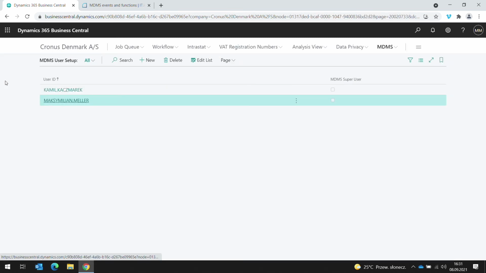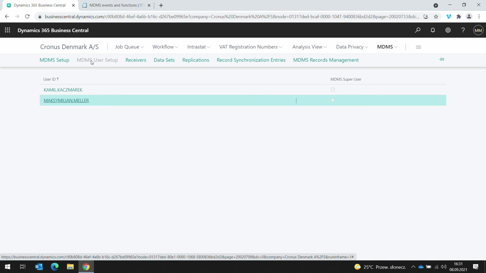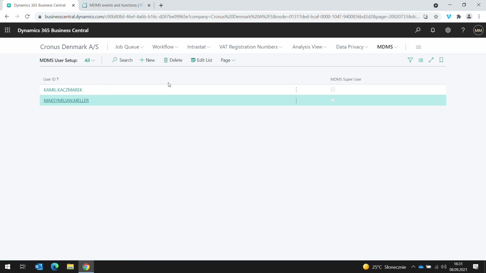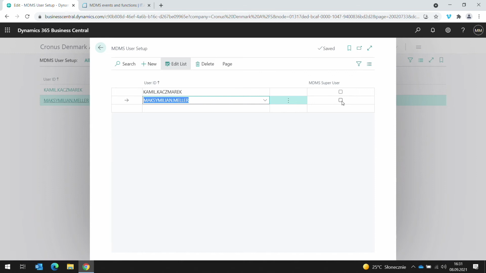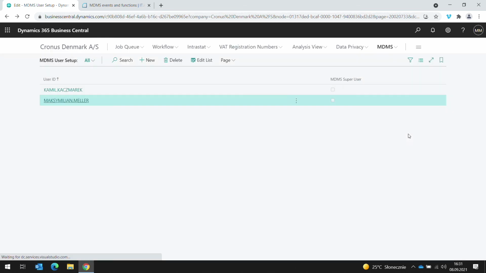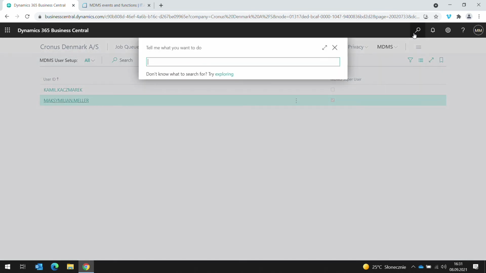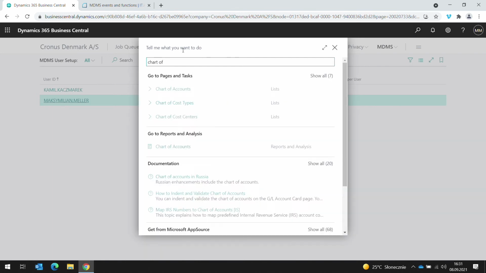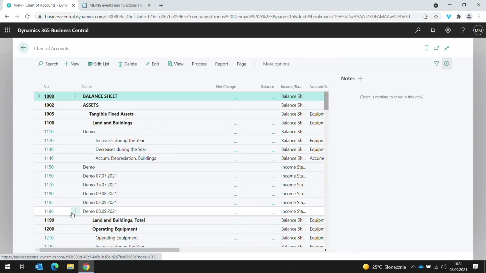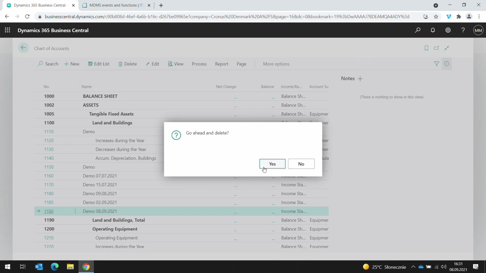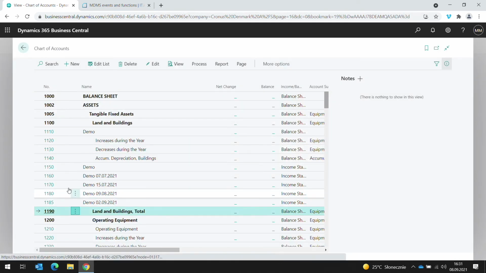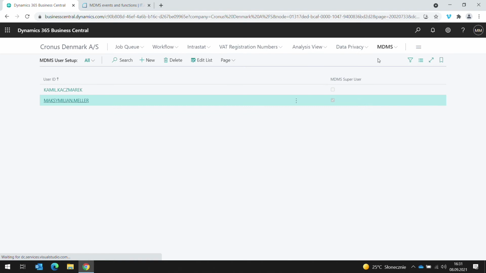And the last thing about record protection, there is a structure in the MDMS user setup. If I am marked as MDMS super user, all blocking rules, so all those protections, are skipped. So now I can simply go to the chart of accounts and, for instance, delete this record without any errors. Okay, let me come back to the Kronos master company.